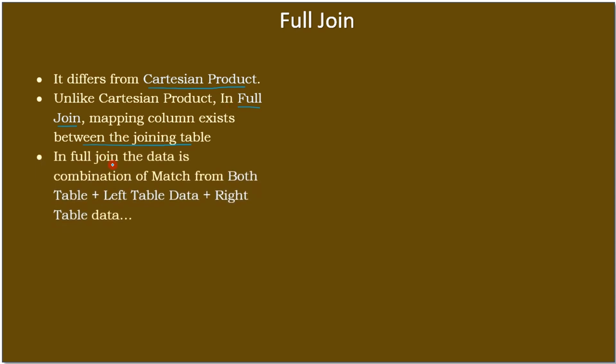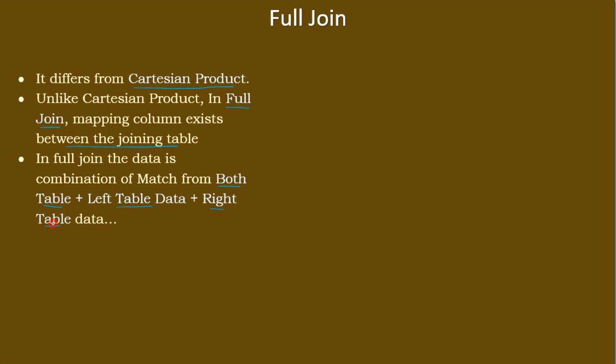In full join, the data is a combination of matches from both tables, then left table data plus right table data. Say for example, let's state these are the two tables.